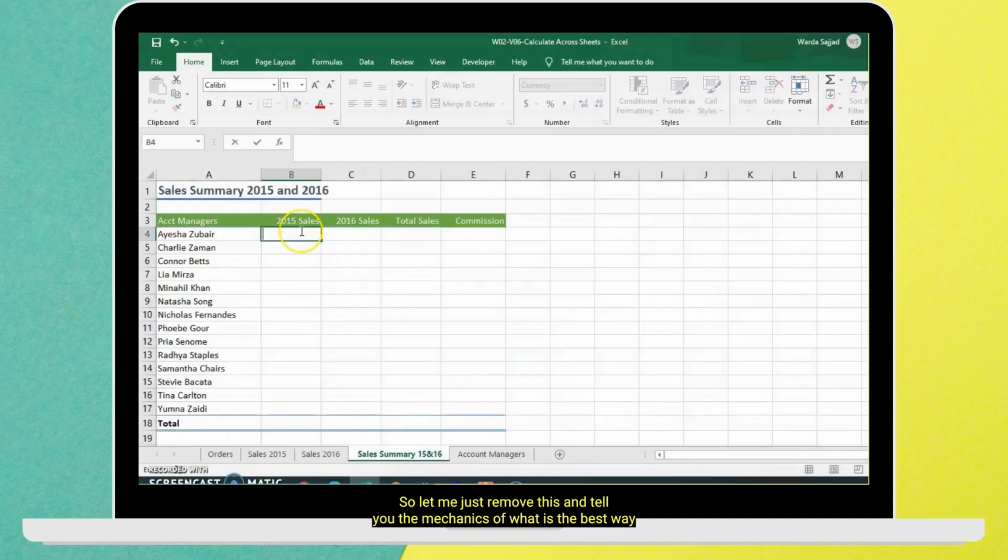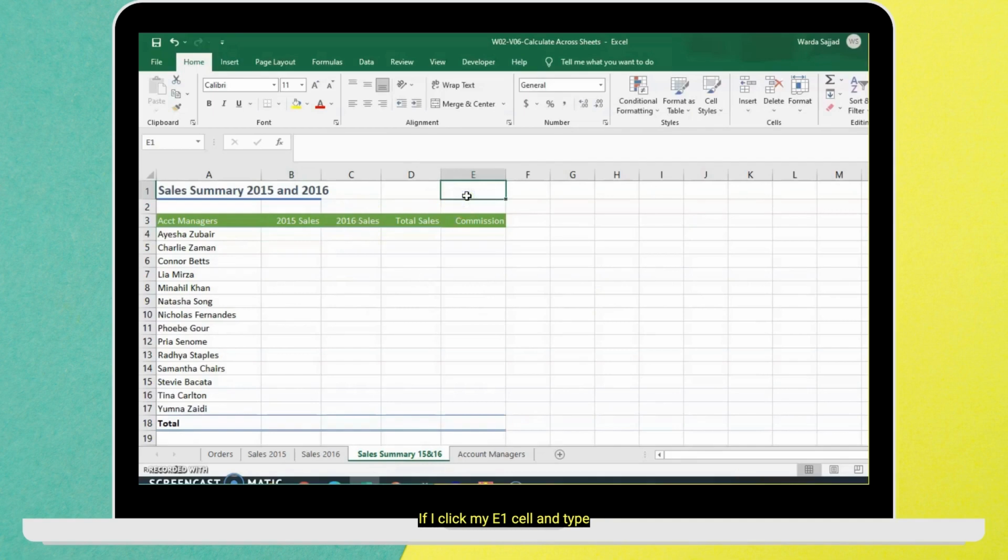So let me just remove this and let me tell you the mechanics of the best way to do this. What is the best way to work across the sheets? If I click my E1 cell and type in a value, for example 200, and I want this value to appear in the B4 cell, what I can do is type my equals, go to my E1 cell, click the cell and press enter.